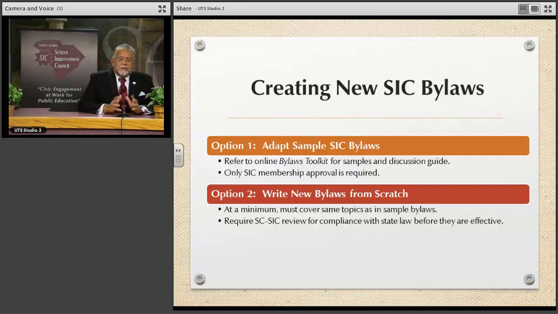Your SIC may choose to modify sample bylaw language that isn't required by state law. The discussion guide that accompanies the sample bylaws will help you to identify what language can be changed. It also includes questions that will help your SIC discuss the pros and cons of alternative language. The sample bylaws, with your SIC's changes, if any, will take effect as soon as your SIC votes to approve them.